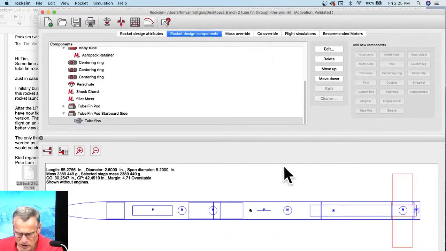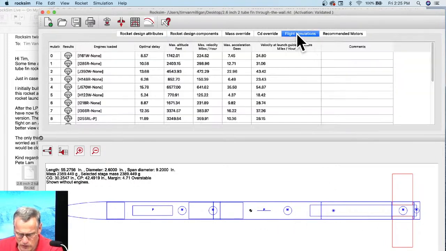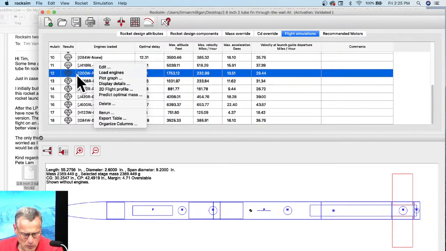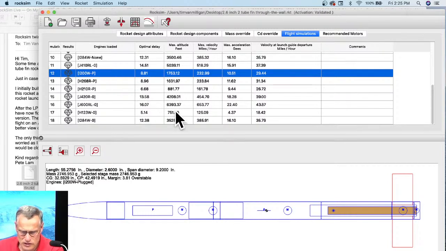As long as the center of gravity is in front of the center of pressure, we're going to be okay. This is the new version, and we're going to be okay, because even when you put a motor back here, I don't think the center of gravity is going to go too far back. Let me see what motors he was using. He's got an I-200, so let's load that motor. So I'm going to select the simulation and hit load engines, and it loaded the engine, and the CG did move back to 32 inches, but it's still in front of the center of pressure, so we're okay.